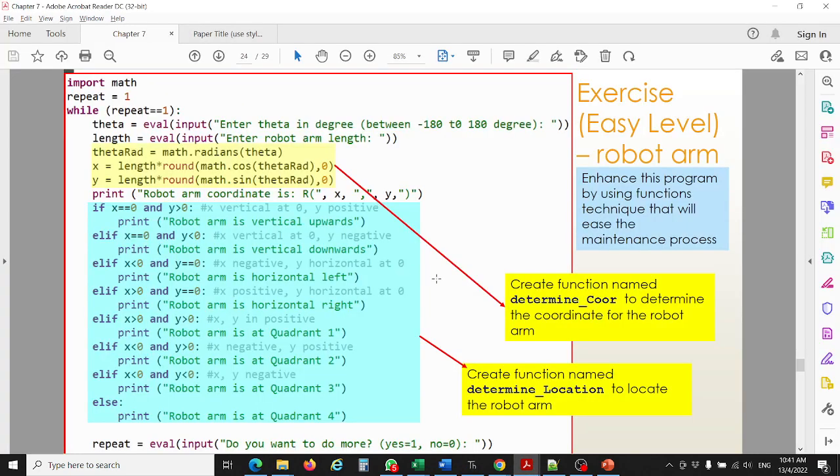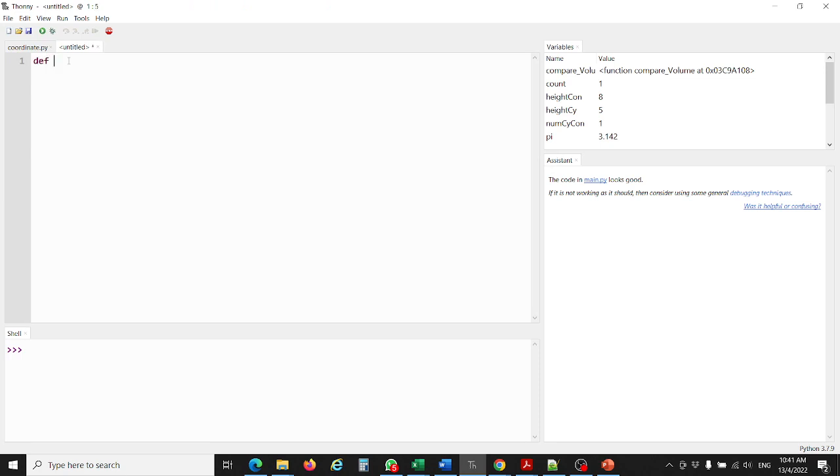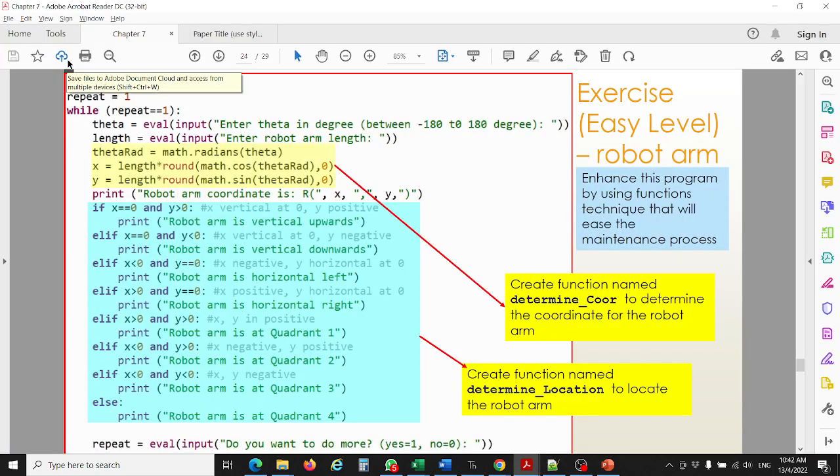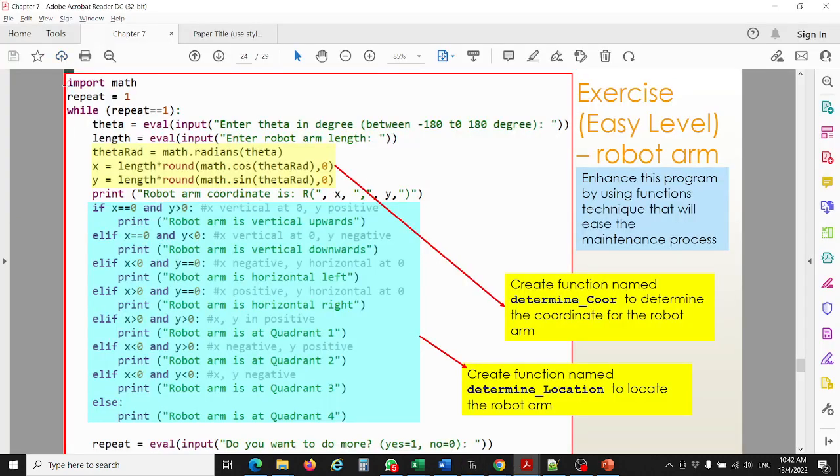So next kita nak buat this one, determine location. Again the same thing, create new. DEF, determine location. Betul tak? Determine location. Yes, correct. Semicolon, don't forget. So, for us to determine location, what is the value that we need? How many value how many parameter lah? How many parameter that we need in order to determine the coordinate location?